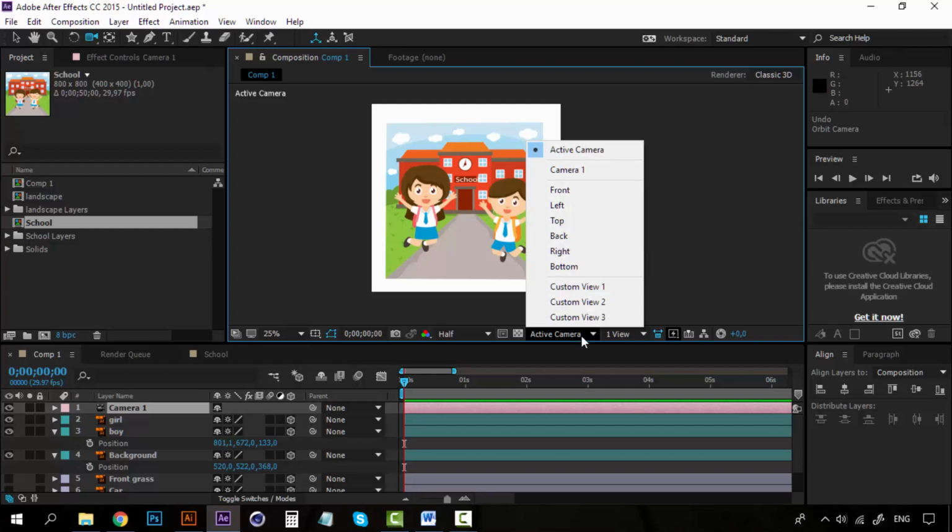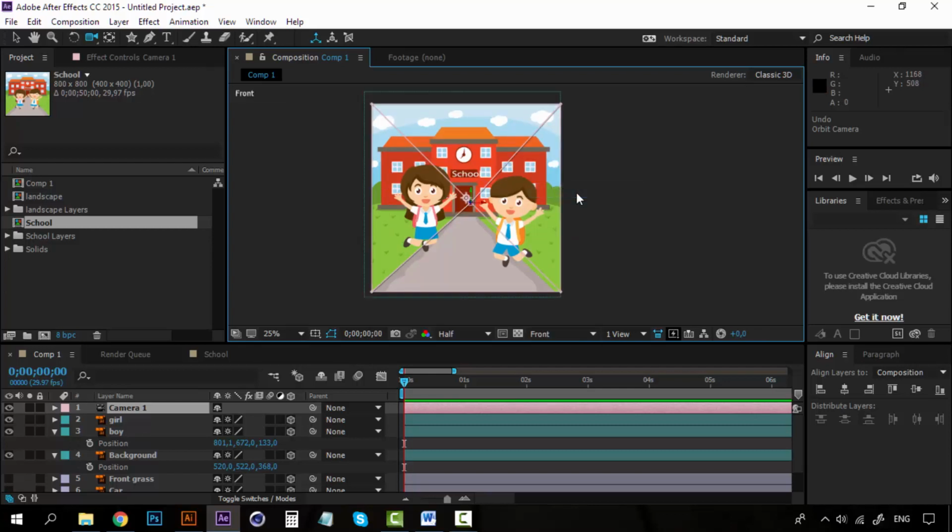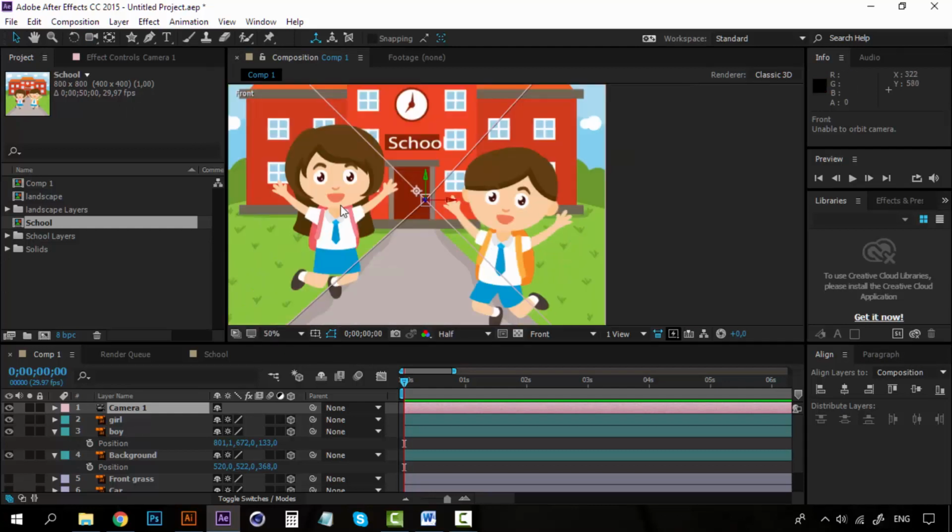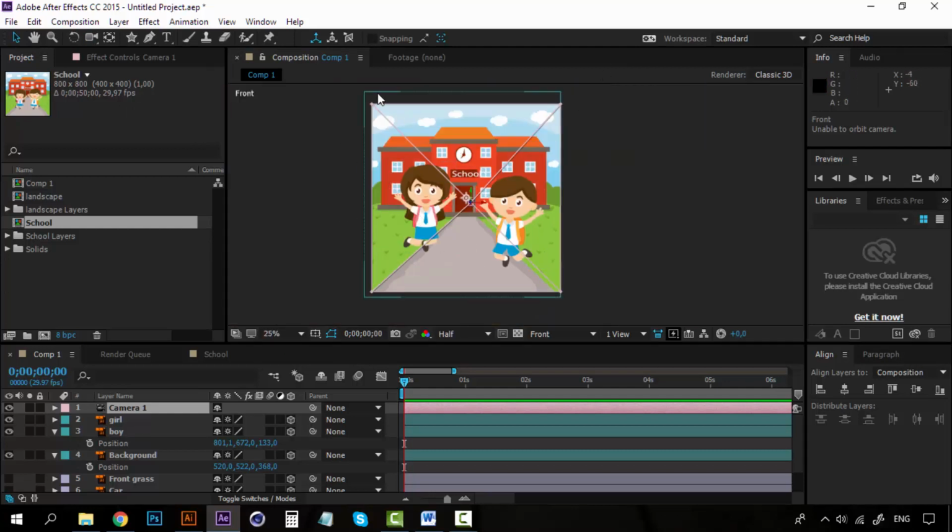But if I change this, for example, if I change this to front, you can see that I'm no longer seeing through the camera. I'm looking directly at the front of the layer. And with this option selected, I can no longer orbit my camera because I'm not seeing through the camera lens. In fact, this little square with these lines, this is the camera, and this is where the camera is pointing at.